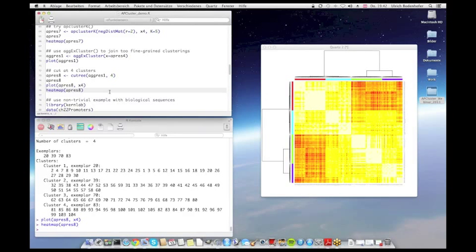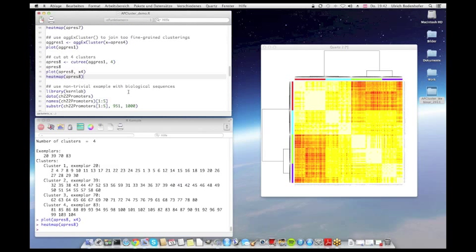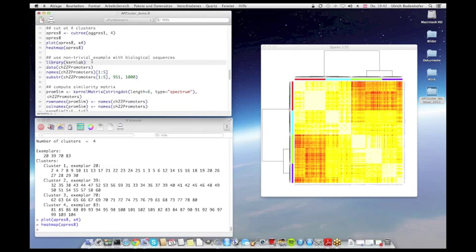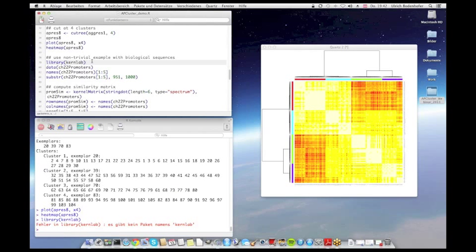Okay. Finally, let's try something less trivial. These were all toy examples. Maybe you're interested in a more advanced one.